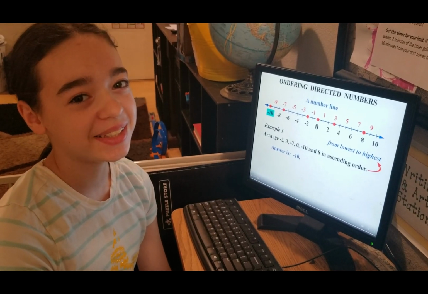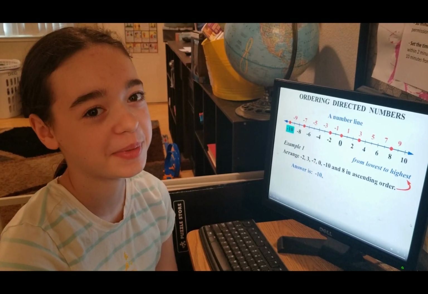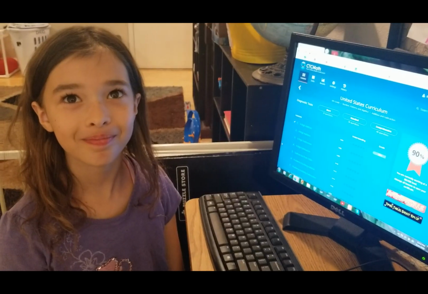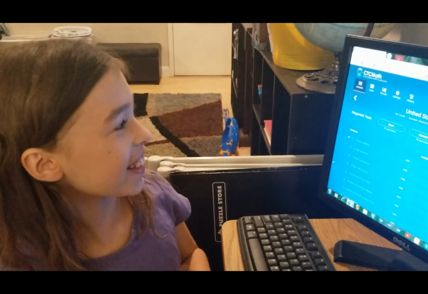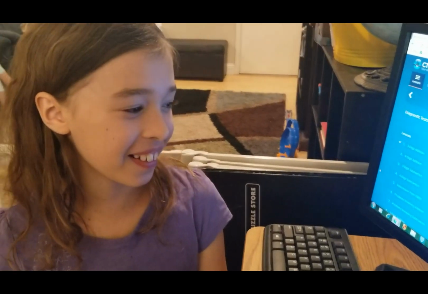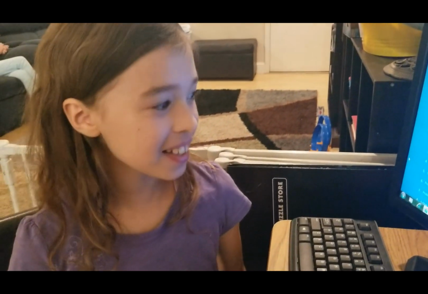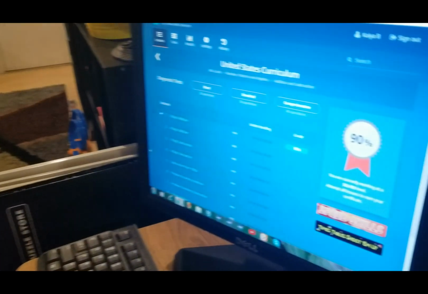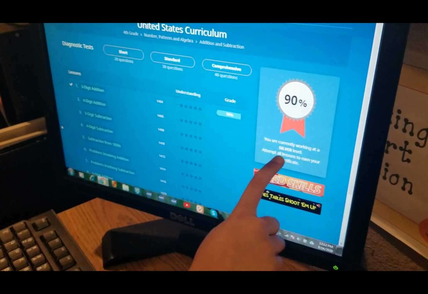I like CTC Math because it's easier for me to do it on the computer than on paper. I like CTC Math because it's cool that you get to change the color in the background. And I like all the games it has. And I love how it gives you rewards. Like, I am at a silver level right now, and I thought that was super cool.